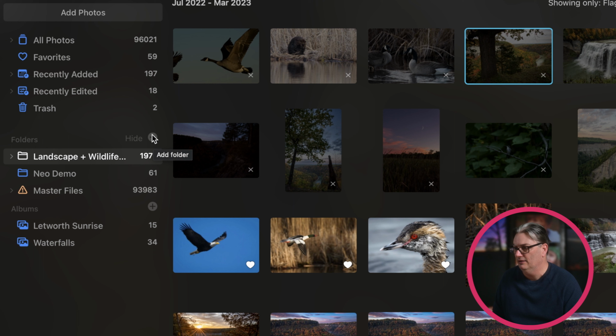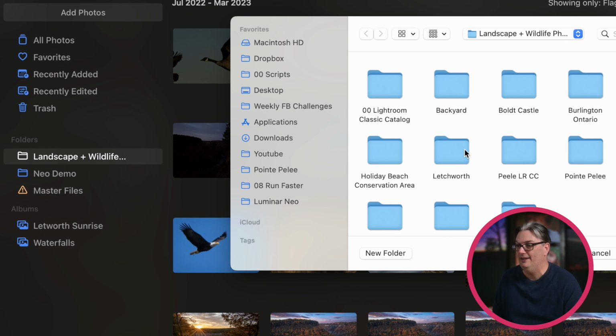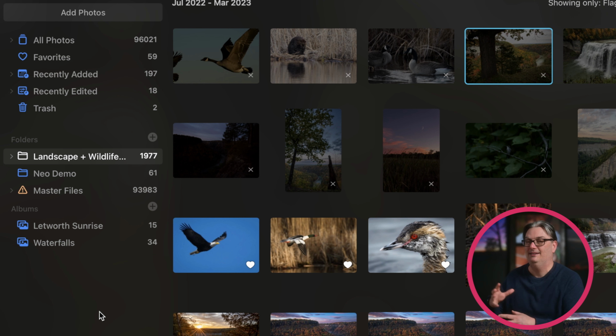Now, the thing I want to point out here is you can also add photos from this little icon here versus coming up here. So you can come in here and click here and then add that folder of images, and then Luminar Neo will add all the subfolders as well and keep everything organized as it's adding them to your catalog. So that's pretty cool and makes things a lot easier and helps you stay organized.